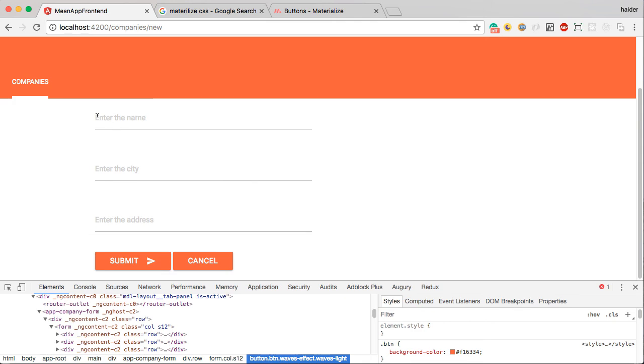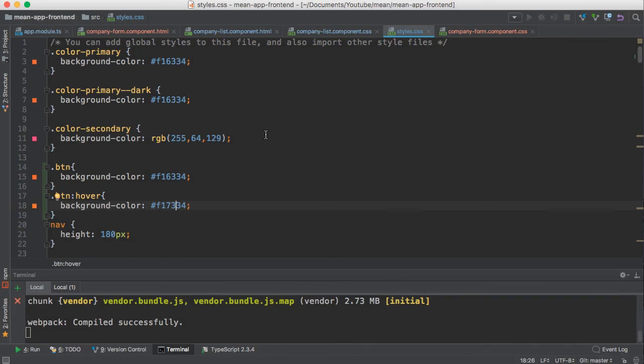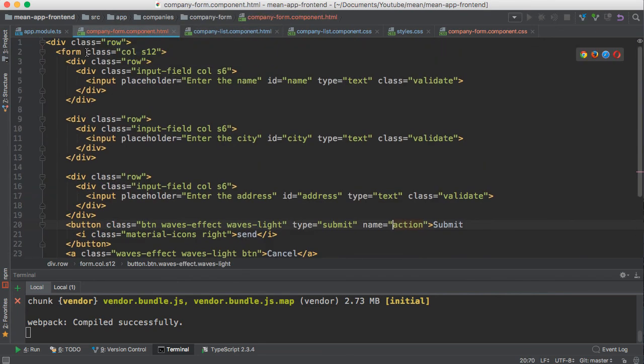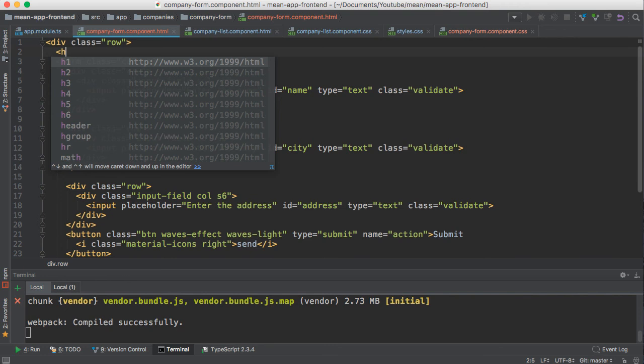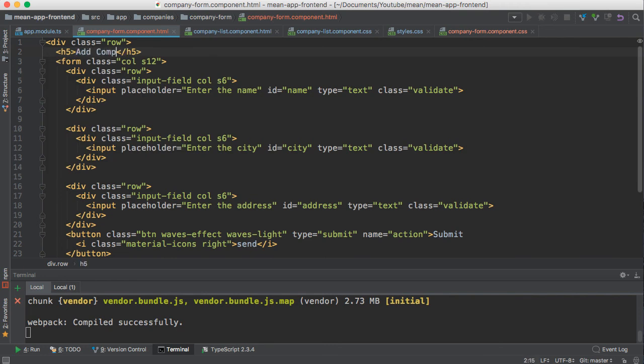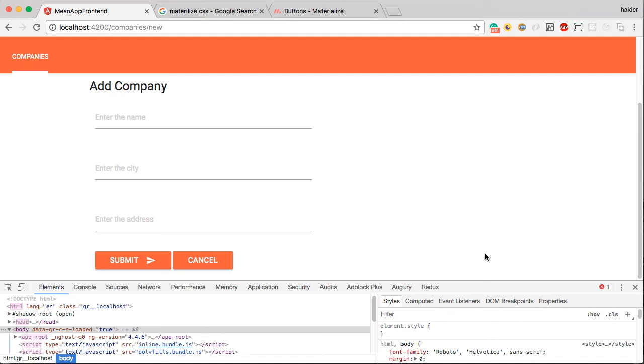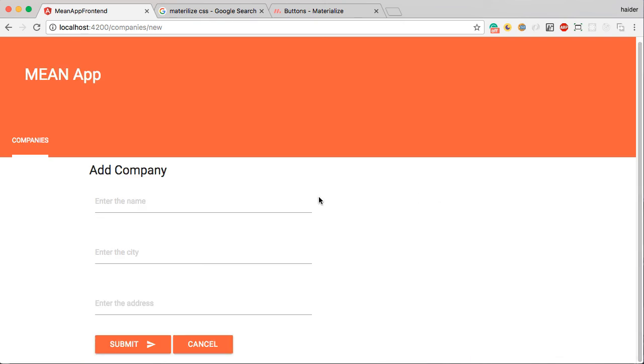Let me add a label at the top. Add company label, company form component. Here I'm gonna add h5, add company. Yeah, in the next video I will show you how to implement reactive forms in Angular 4.